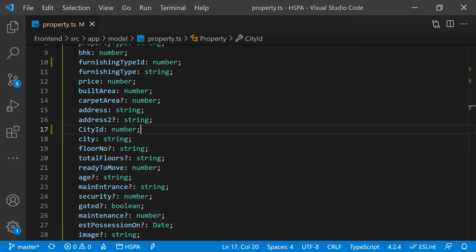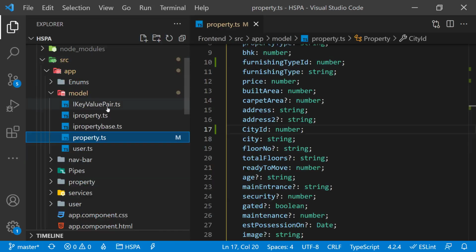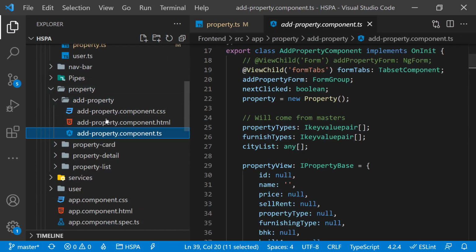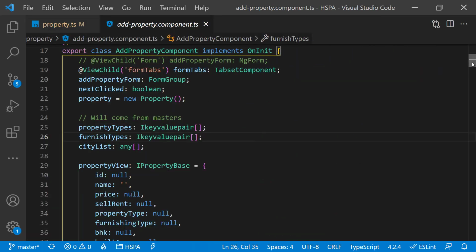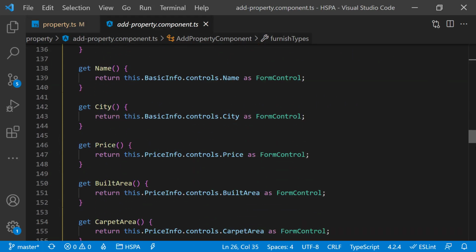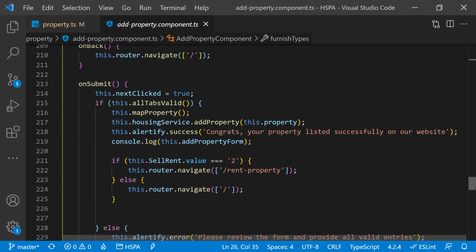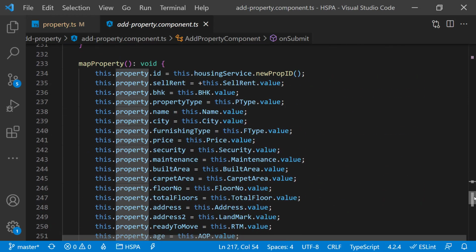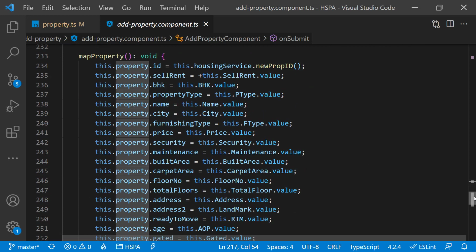And go to the add property component from where we are submitting the data of property. Here we have onSubmit method where we are calling this add property method in housing service. And we are passing a property as parameter. We are setting all the properties of this object using this map property method. So go to this method. It is just below this onSubmit method.